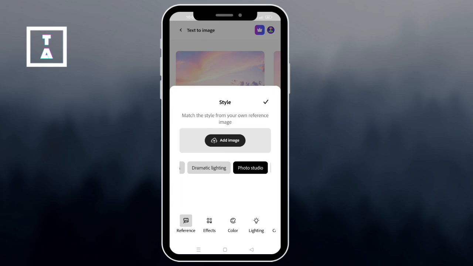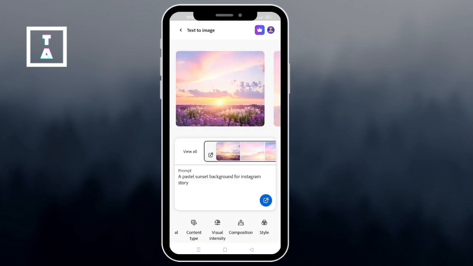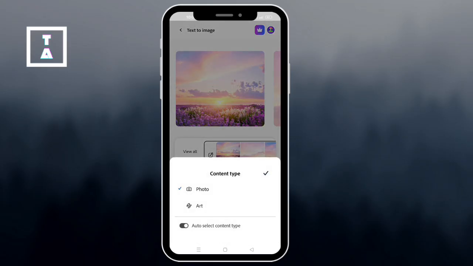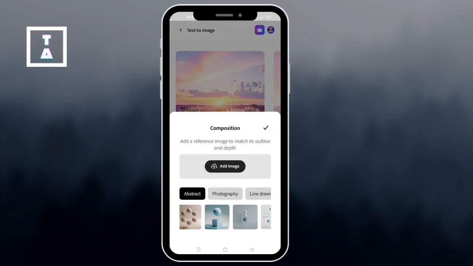And tap Generate. Firefly will create four unique visuals, and tap any image to view it full screen, then refine it or generate more until you're happy, and tap download or save to device to store the image. And for social media, also look for Share to, which may open different platforms like Instagram directly to the app. And that's it.